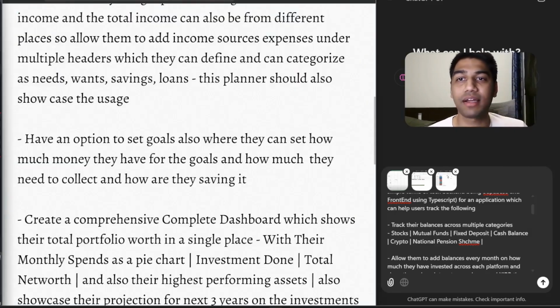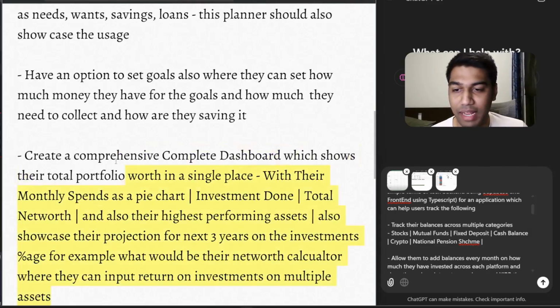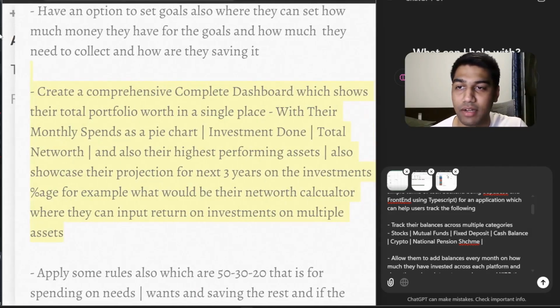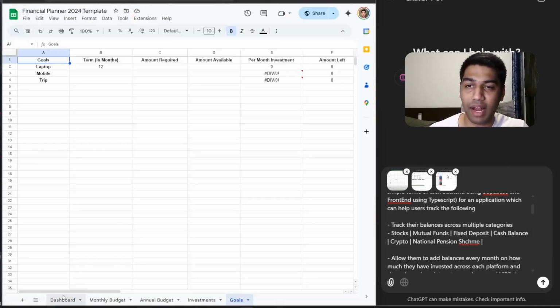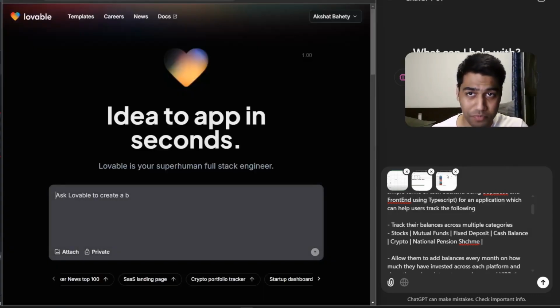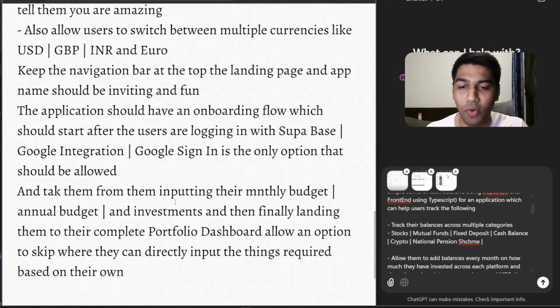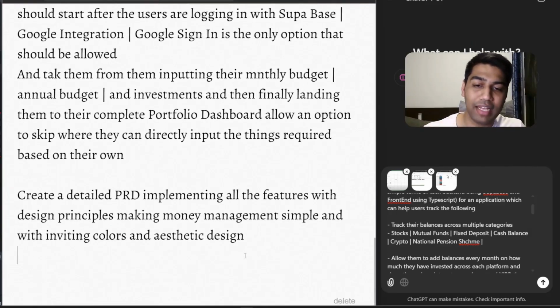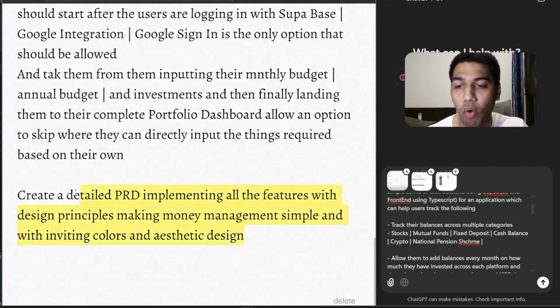I wanted to also create a complete dashboard, and this is where I would showcase how much returns you are getting. Can we have an investment calculator or something like that? Similar to what I have in this Excel sheet, build it accordingly. I have a couple more options. I'll show you how these features come up. And I've just finally said, create a detailed PRD implementing all the features with design principles, making money management simple, and with inviting colors and aesthetic design.